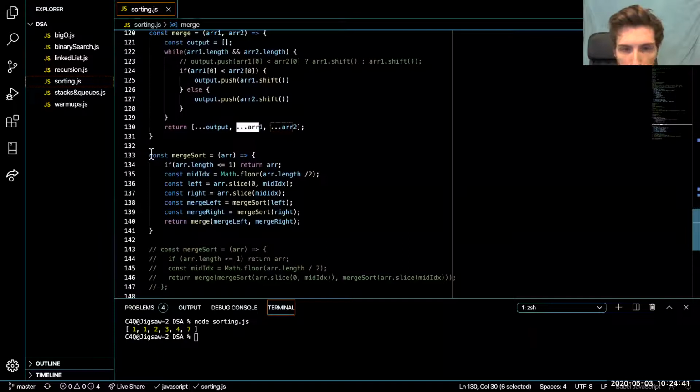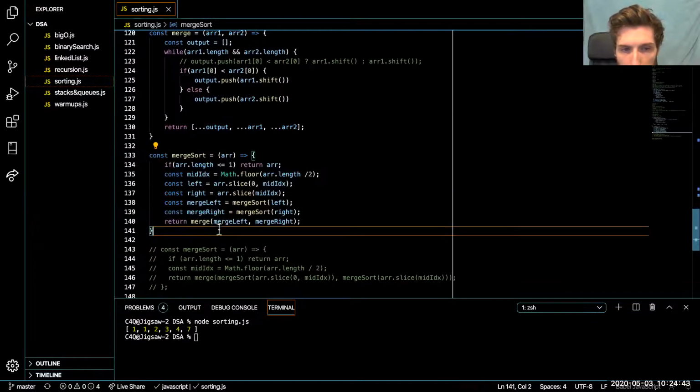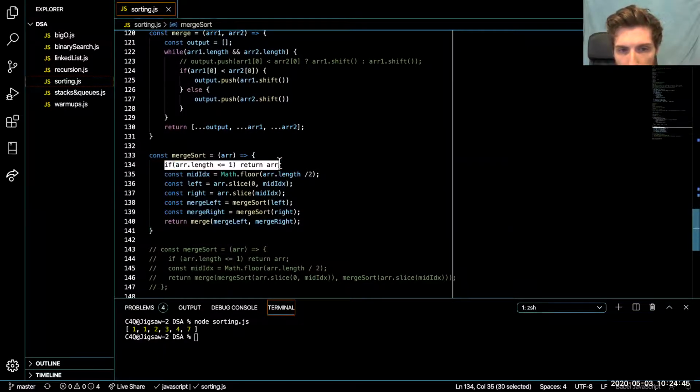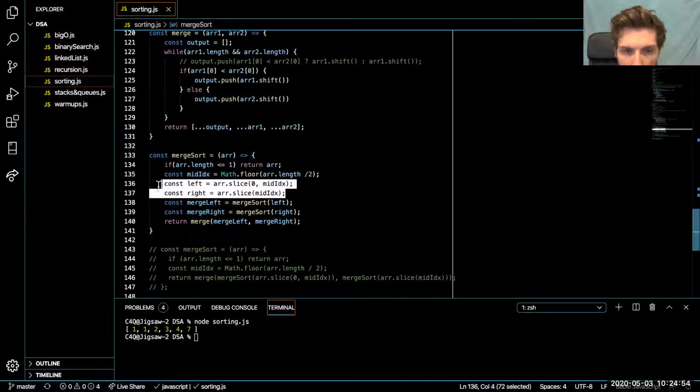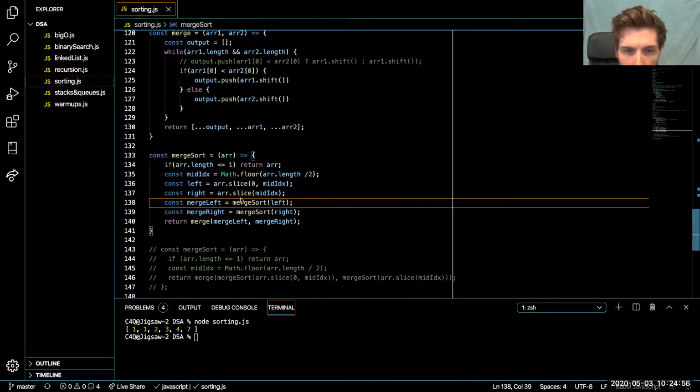And then so our merge sort works similar, right? If our array's length is less than or equal to 1, we know this array is a sorted array, so we can just return it. We've taken our mid index. We've got our left side and our right side. And then we're going to keep calling our merge sort until we get sorted arrays.